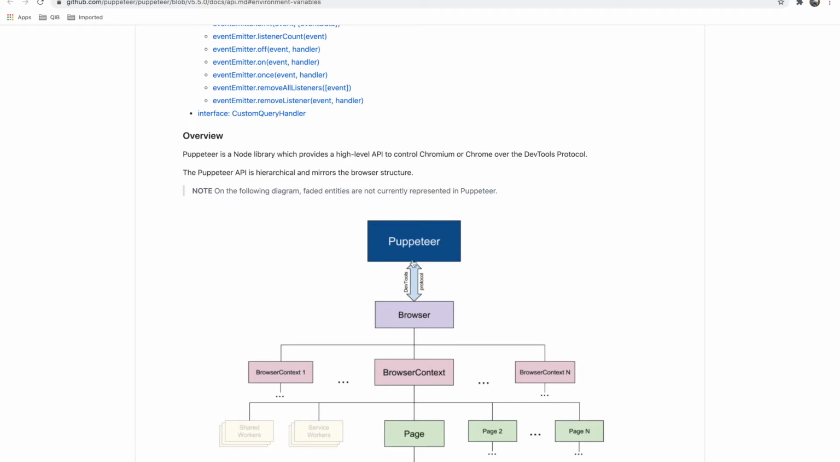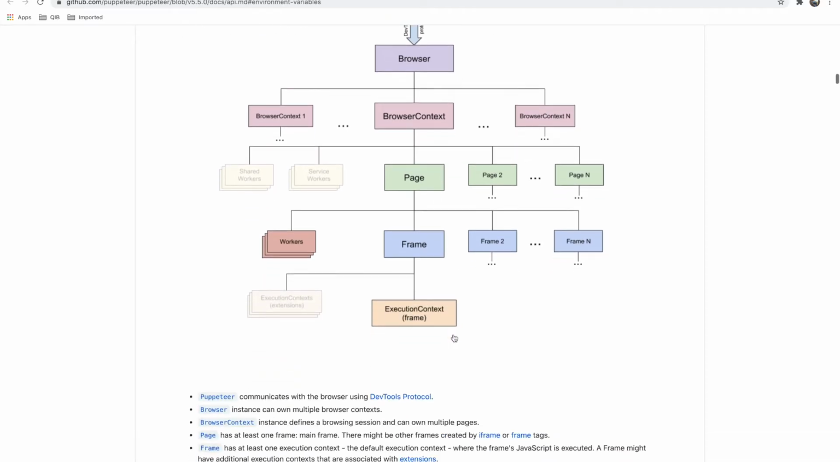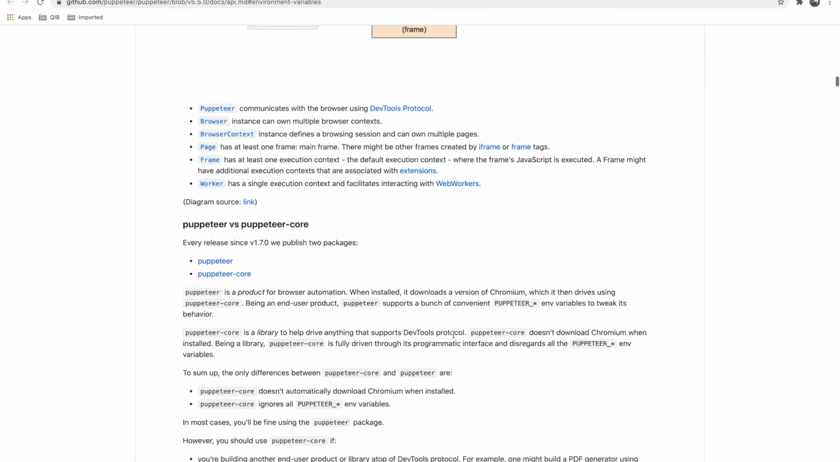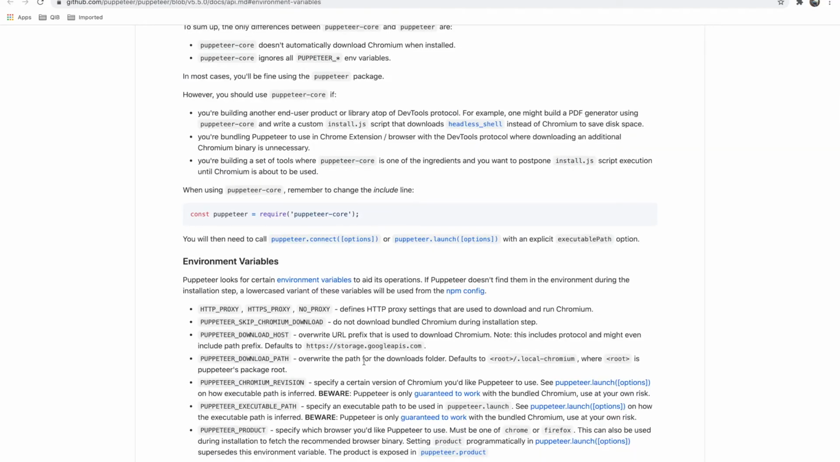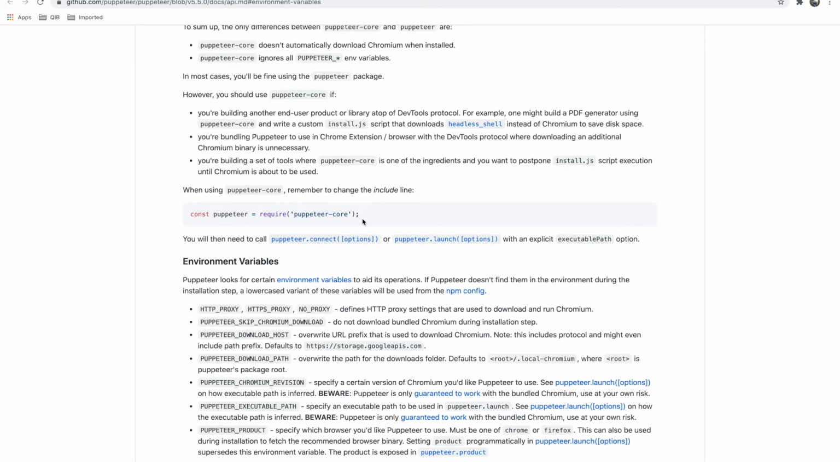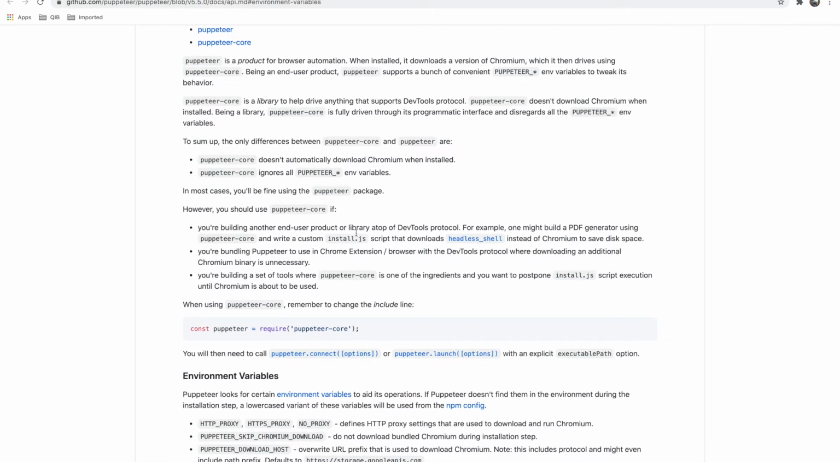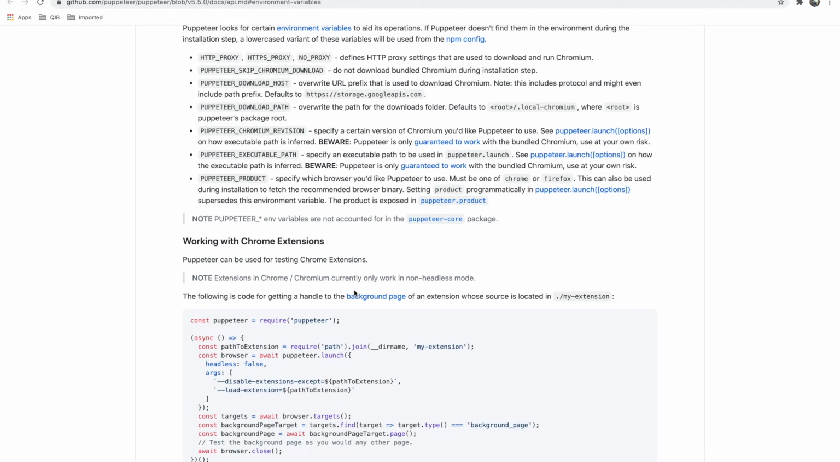Puppeteer is a DevTools API which communicates with the browser, and in the browser you can communicate with the page, frame, and all the contexts. Puppeteer versus Puppeteer Core is simple: Puppeteer Core doesn't automatically download Chromium, and with Puppeteer it downloads Chromium. Here in my project it downloaded Chromium, so I am using Puppeteer, and Puppeteer Core is a lighter version of Puppeteer, you can say. When you start the script you put this constant, Puppeteer equals require Puppeteer Core, so it will automatically use that library and you can start the automation.